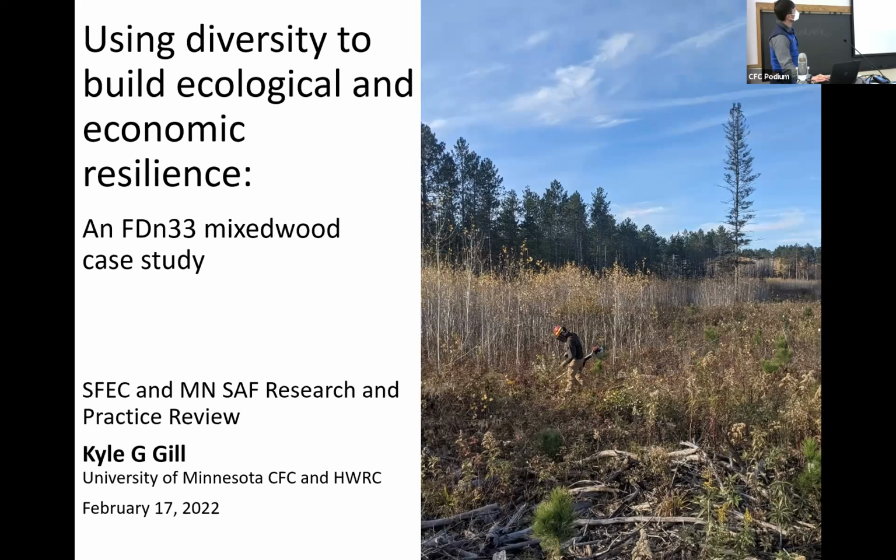Yeah, so this is a little case study that I did here. I called it Using Diversity to Build Ecological and Economic Resilience. And I'm calling it a FDN 33 mixed wood. It's a little case study on a 10-acre site here at the Cloquet Forestry Center.